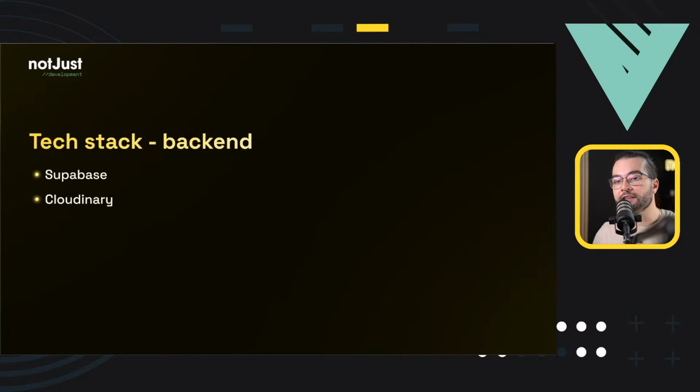Speaking about the backend, we're going to use Supabase for the backend for things like authentication and the database. And when it comes to media for storing images and videos, we are actually going to use Cloudinary, which is an amazing cloud-based solution for managing all kinds of media files.